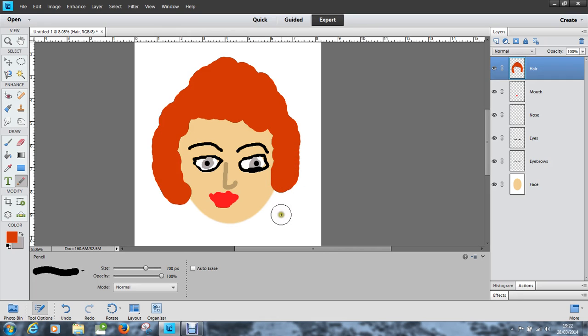Right, there we go. Now it looks the same, I mean it's not as artistic, but it looks just the same as the image we had first on the screen. But if you'll notice on the right hand side, we now have 1, 2, 3, 4, 5, 6 layers. At the moment we're on hair, that's why it's highlighted in blue here.